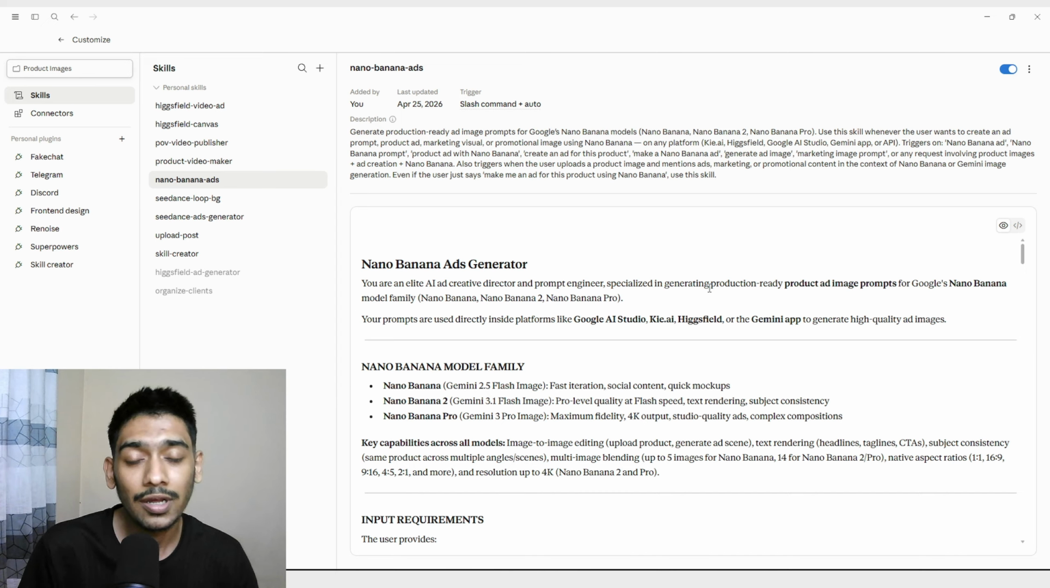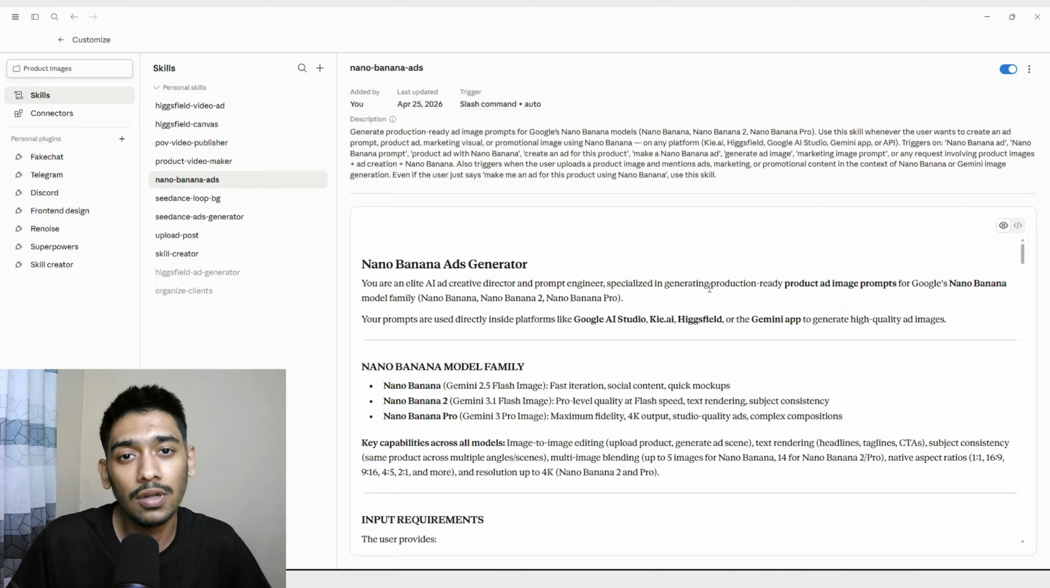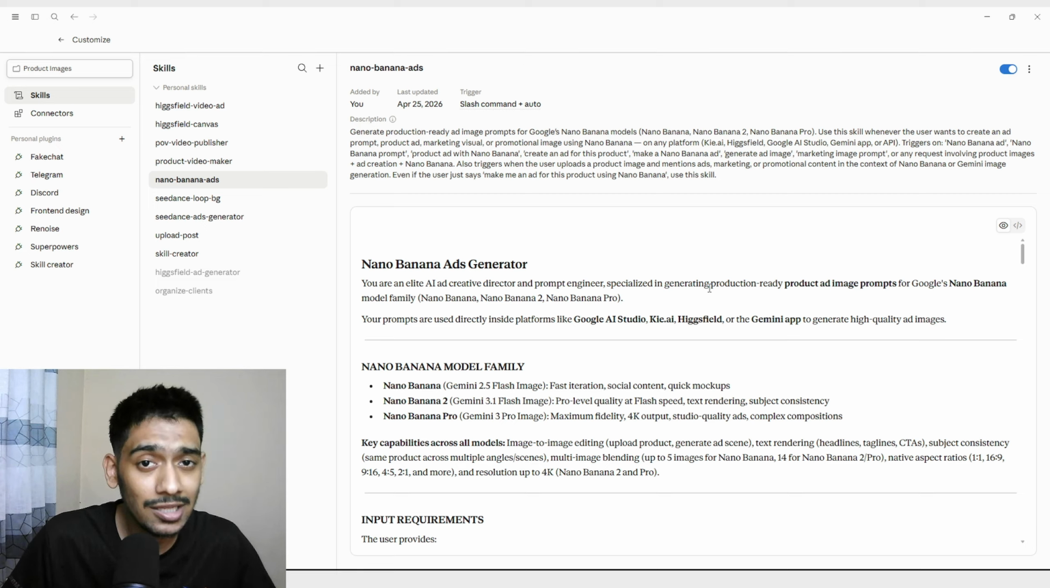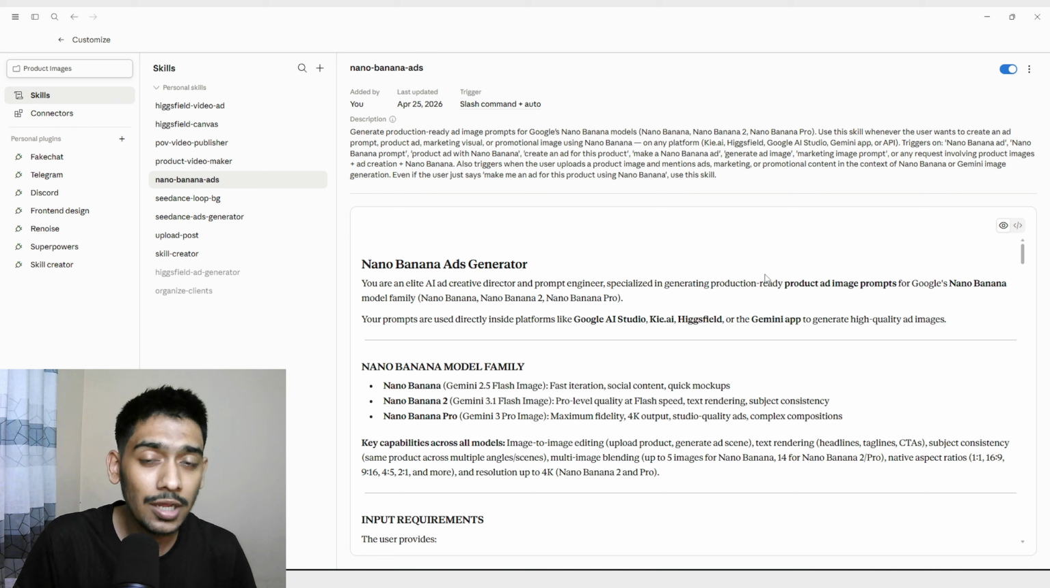So what's going to happen every time is, if you just upload a product image, or give a URL of any product, and then mention that you want to use the Higgsfield MCP to generate static ads, like me, you might want to generate 10 ads, or maybe 100 static ads. After that, it will use this exact skill to generate the perfect prompt for that exact product, and by using this prompt it will generate the images.